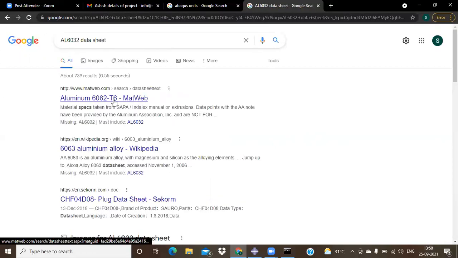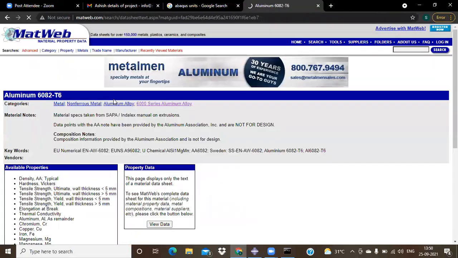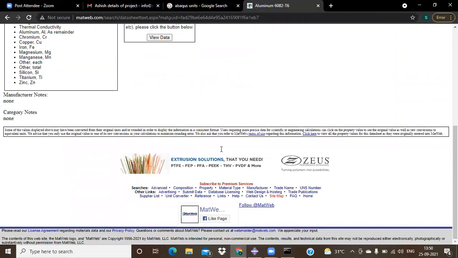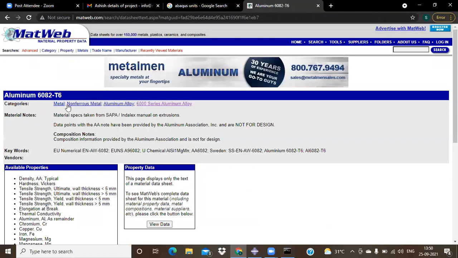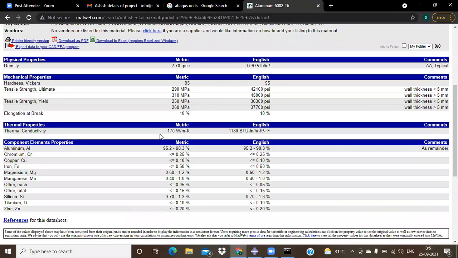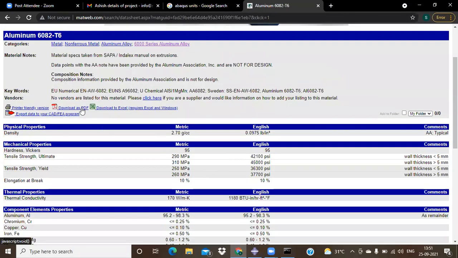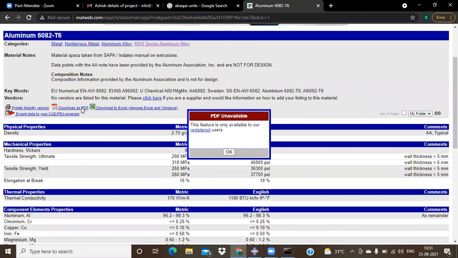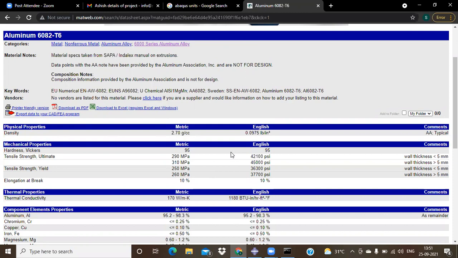Yeah, 6082 T6. Okay, so it's a tempering 6 value. Categories, it's view data. So this is how you can see the complete information. If you would like to download this as a PDF, that's for registered users. I have not registered on this machine.